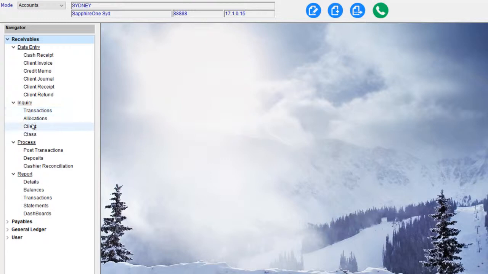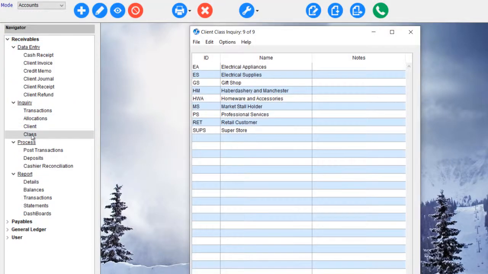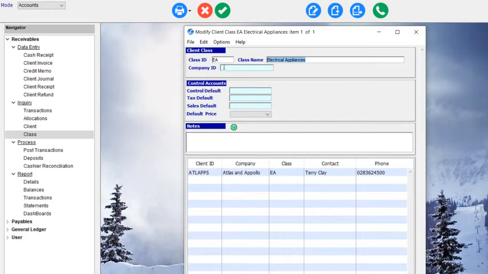So we have transactions, allocations, client class. If we double click on the class, we're presented with a set of classes that we've set up here. If we double click on that particular class, we've got a class ID, class name, a company ID. We've got a company ID that's 10 alphanumeric, so we can have as many companies as we like set up in the Sapphire 1. And we can also set a control default, tax default, a sales default, and a default price for that particular client class. We can also go and set notes, and we can see the clients that are linked to that class.